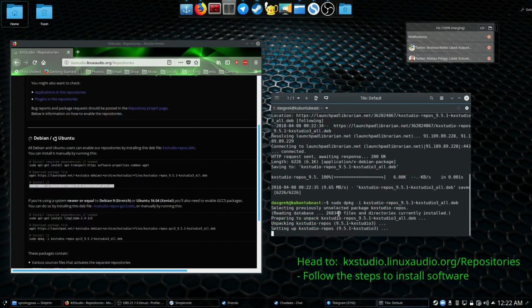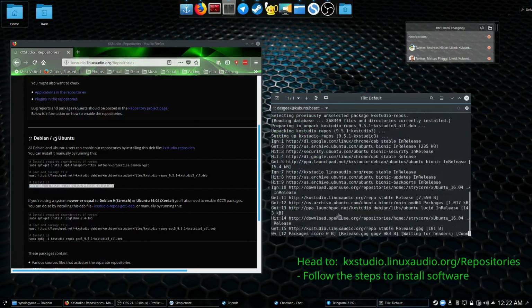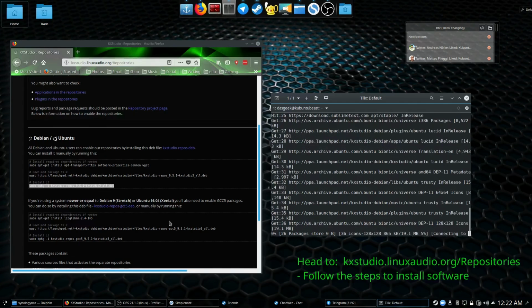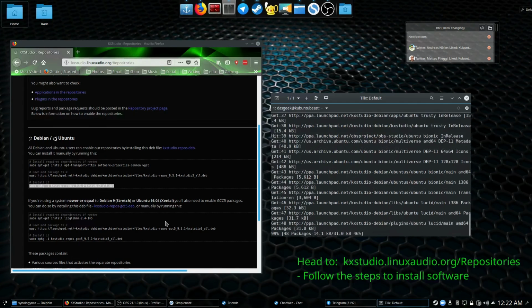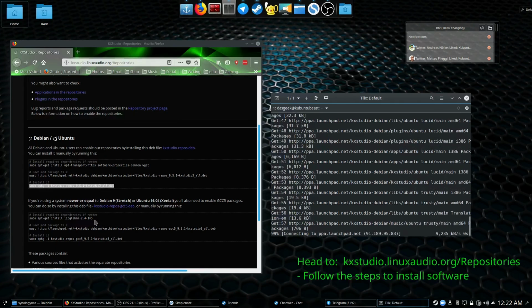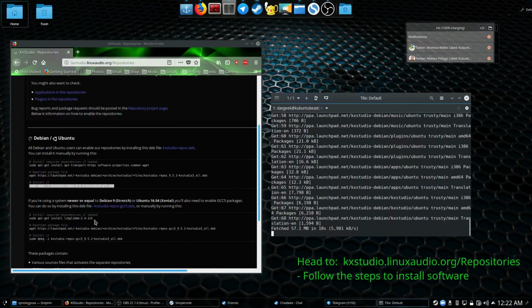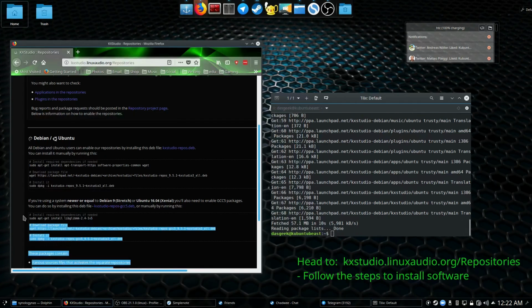As you can see, we are just copying these commands, putting them into the terminal and letting it run. So you don't have to have any terminal wizardry here. You're just basically getting all the files that you need to start installing these KXStudio packages and their dependencies.